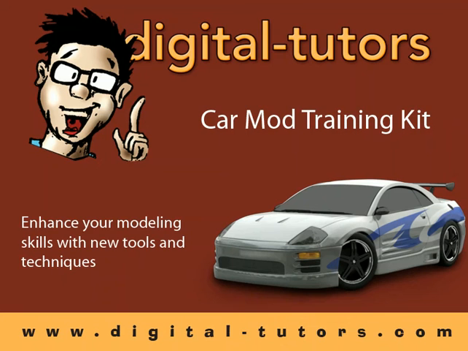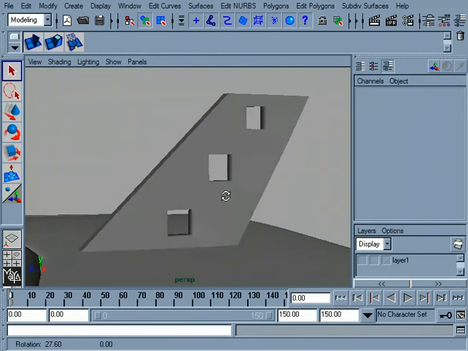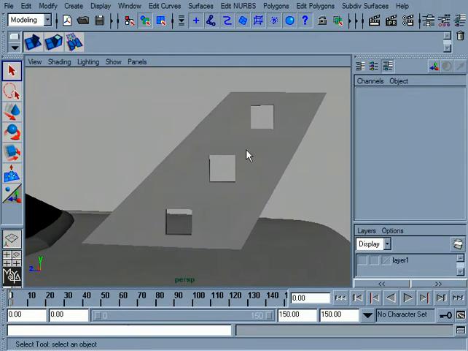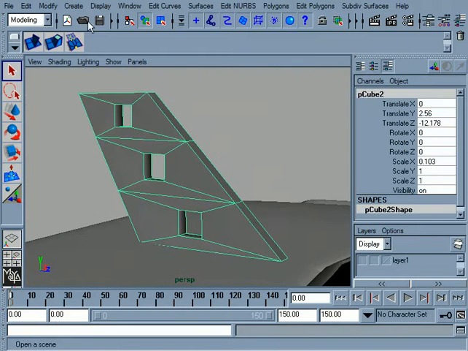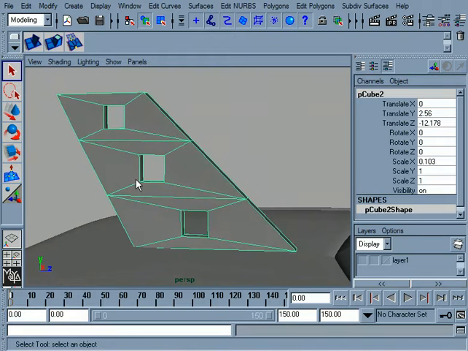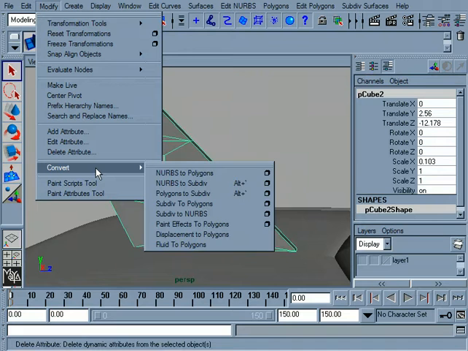Now that we have the holes built for the support of the spoiler, we're ready to go in and convert this object to a subdivision surface and make the final adjustments that we need. Okay, so here's the support arm for the spoiler with the holes cut out. Like I said, what we can do now is convert this to a subdivision surface so that we have nice rounded geometry. So I'm going to go up to Modify, Convert, and we're going to go Polygons to Subdivision.